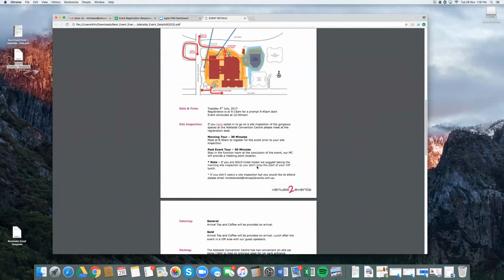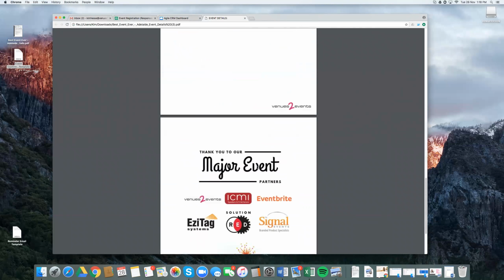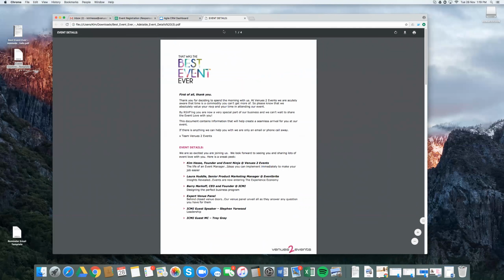So anything else, you know, that's relevant to your event, include in this document so that your guests know what to expect, as well as catering, what you're going to be feeding them, and where they can park. Finish off with your contact details, and we've just thanked our event partners as well. So that's beautiful. Our document is working.